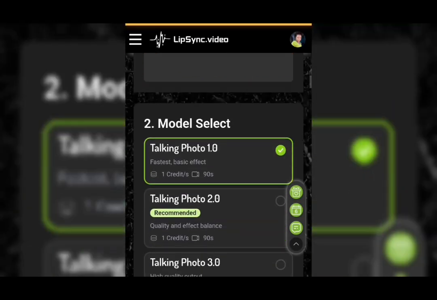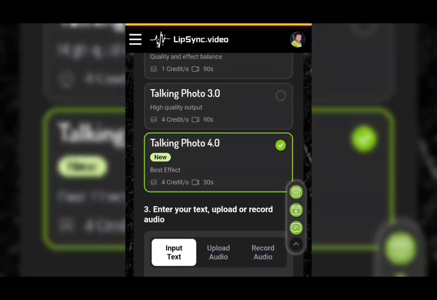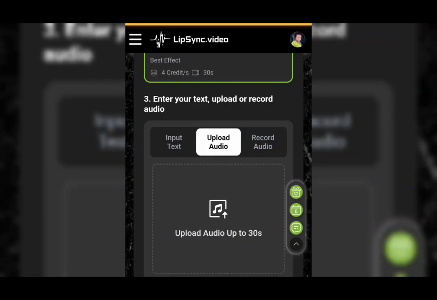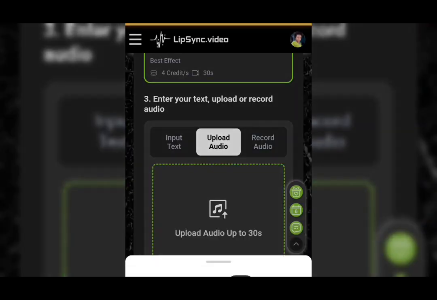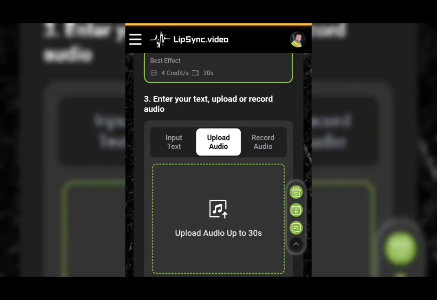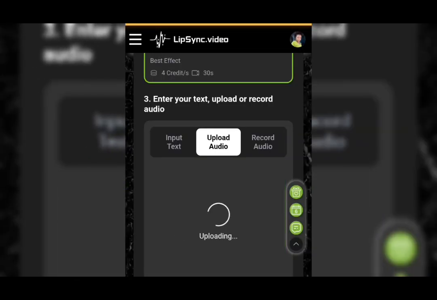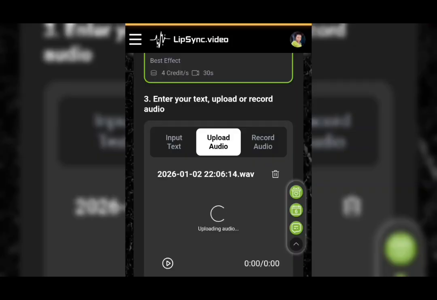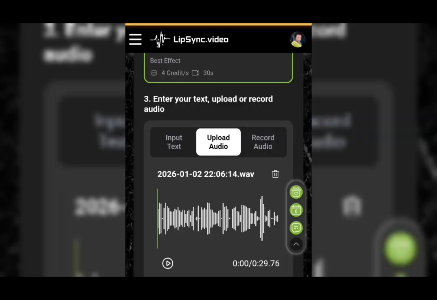Now the next thing I'm going to do is scroll down. I'm going to select talking photo 4.0, and this is where I'm going to select upload file, the one I recorded with Murf AI. I'm going to select my media picker, then go to my audio, choose this week and scroll down. I'm going to select voice change. That is the audio I generated. You're going to wait a few seconds to upload the audio. Okay, it's uploading. So this is the audio.